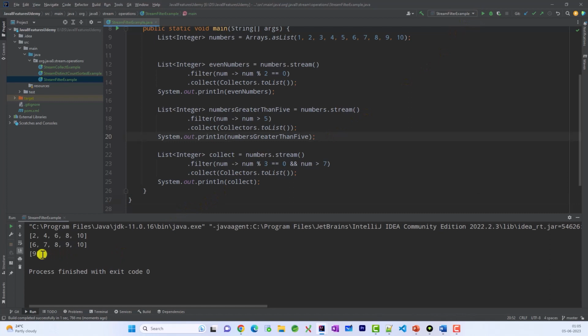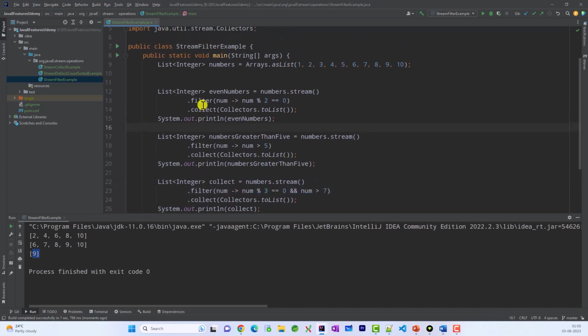Let me save and run. 9 is printed. So we can put any number of conditional expressions over here, and that has to return a boolean because filter is going to take a predicate, remember. Okay, so this is how filter works. This is a very useful intermediate operation, right? So I hope you understood.